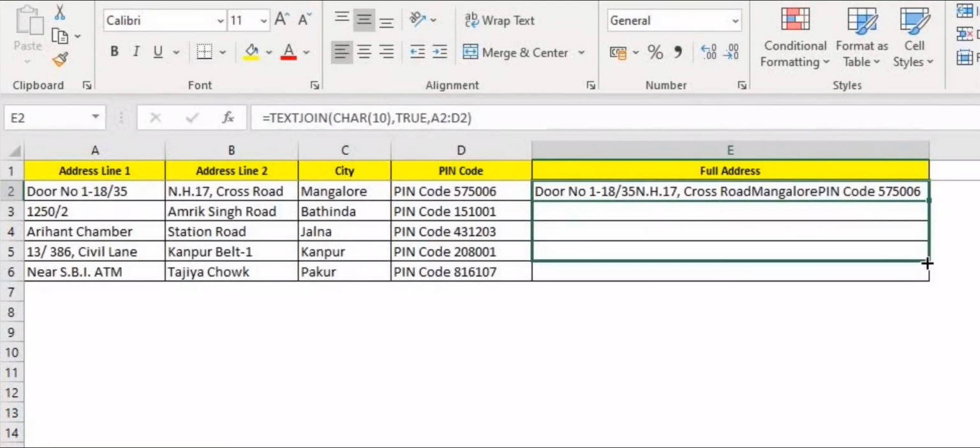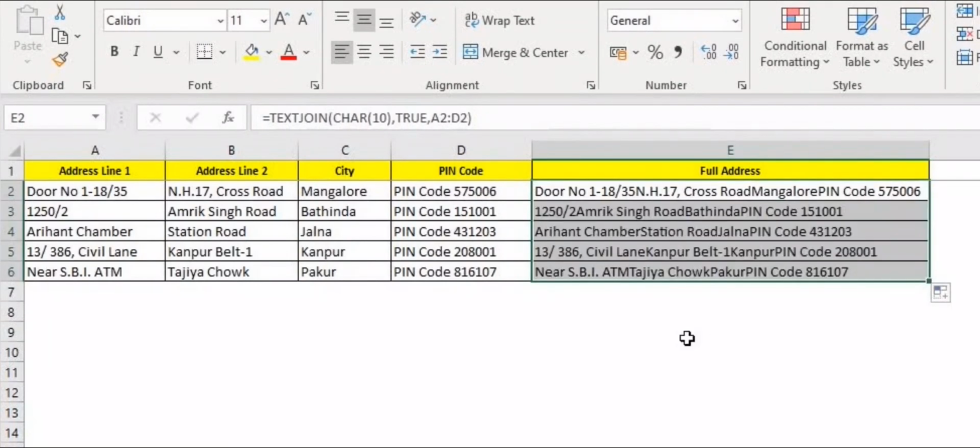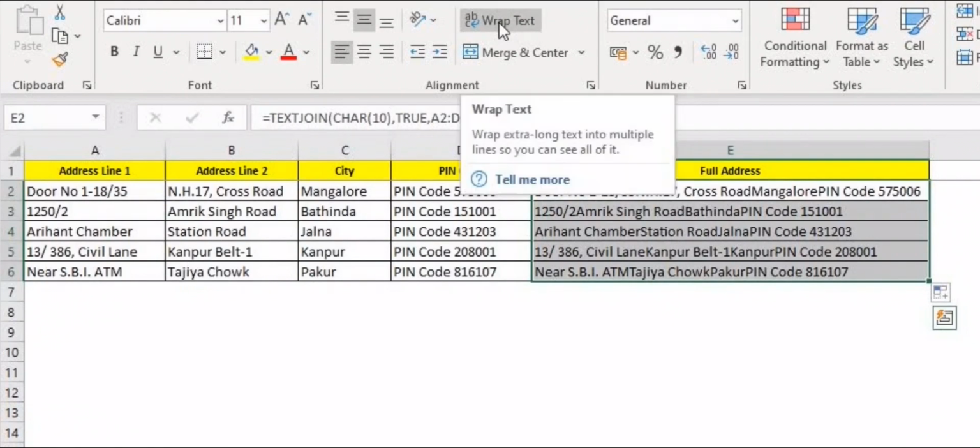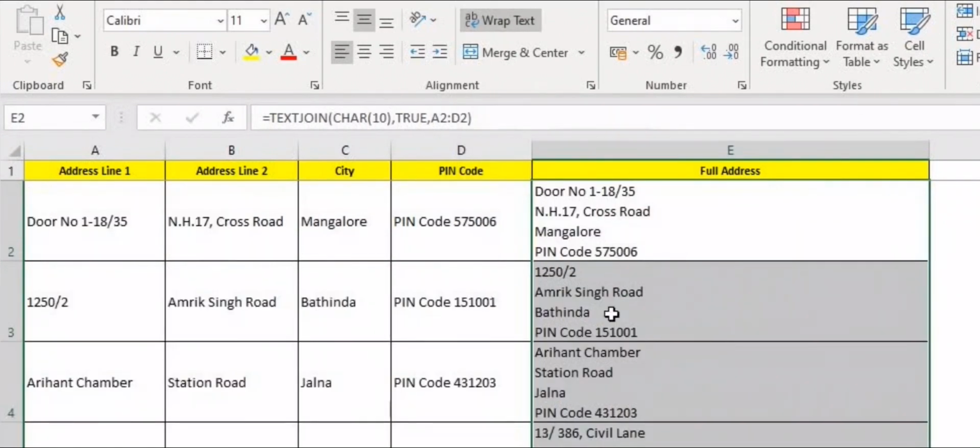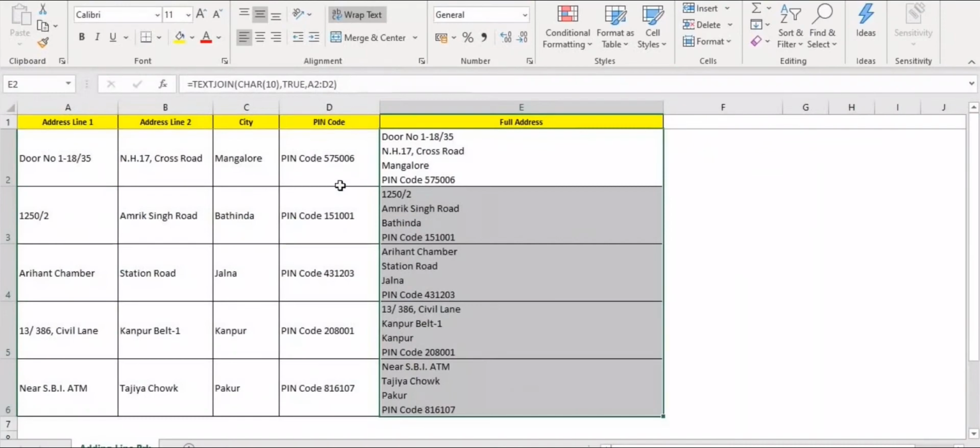I'll copy this to the last row. Now you can see my text has been joined, but it is not coming in the form of line break data. To do this, you have to apply the wrap text option here. Once you enable this, you can see your data is joined and the line break is also inserted.